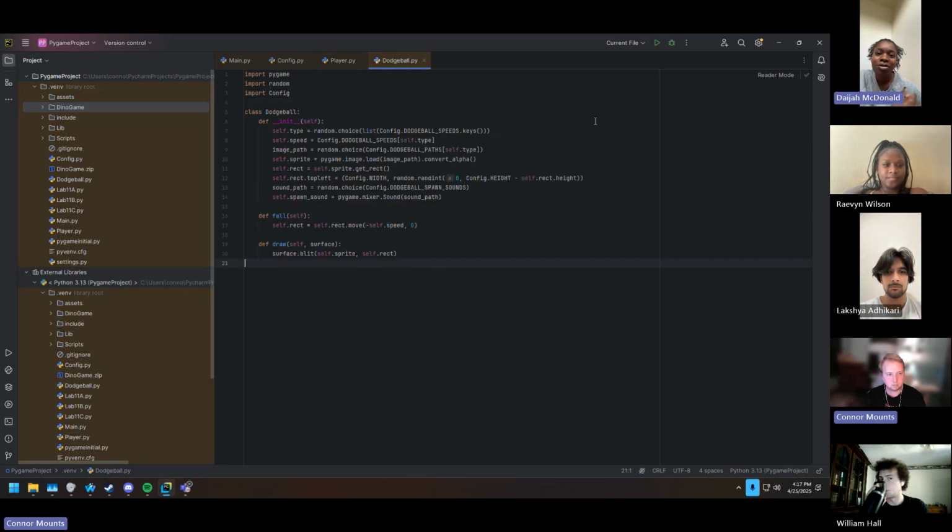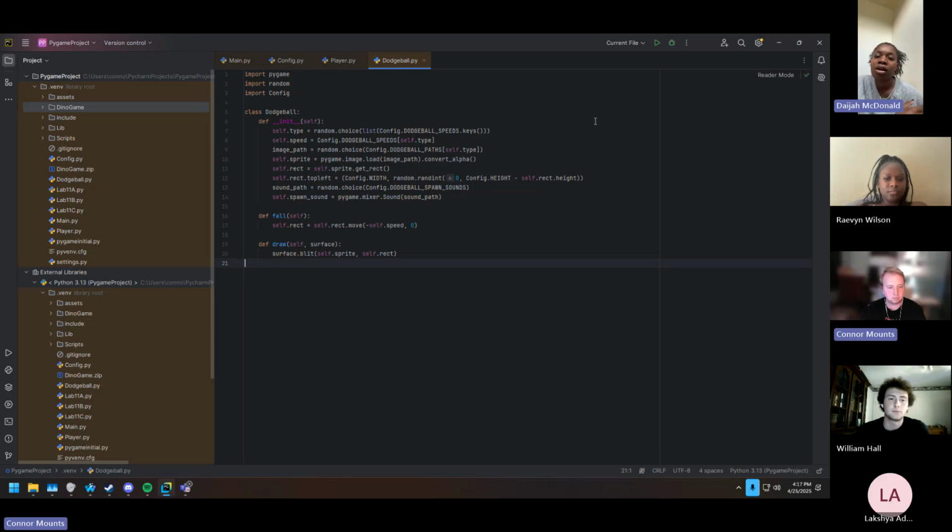I'm Deja McDonald. I did the dodgeball file. I set the speed so that it will come from a random side, either left or right. And it places the dodgeball off screen based on the side and plays the spawn sound of the ball.